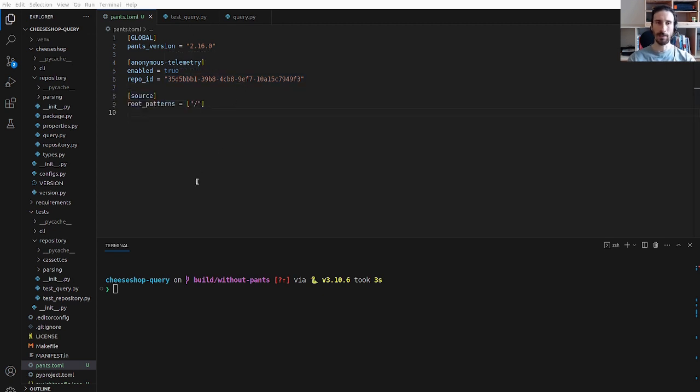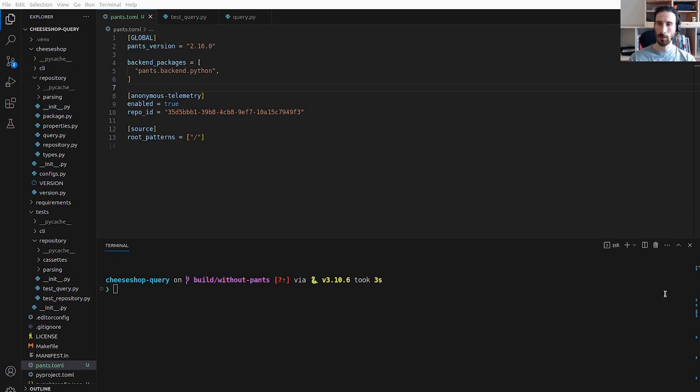Most Pants functionality is provided via pluggable backends, which are activated in a Pants toml file. Our project is Python only, so let's enable this particular backend in the global section. Pants has very detailed documentation published online, but there is also an enormous amount of help available via the Pants help command. Let's run it to see what backends have been enabled so far.